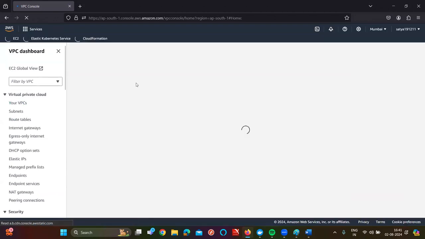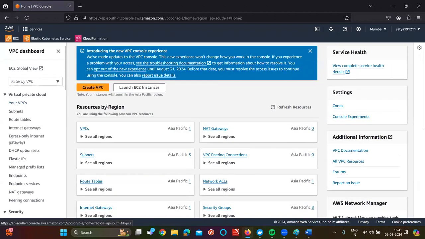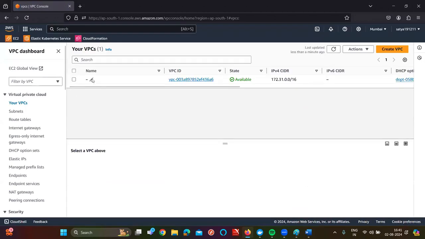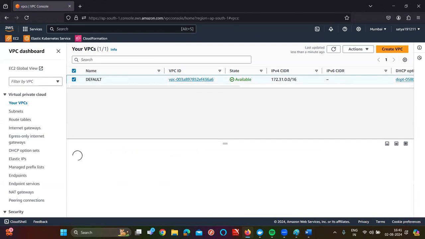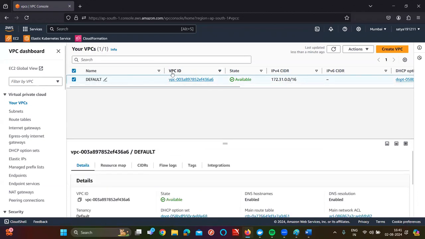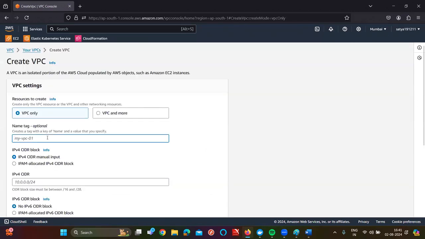By default, we have the default VPC, and I'm going to give it the name default. In real time, never ever delete this one, and don't use it either. Click on create VPC. My VPC name is going to be Netflix.